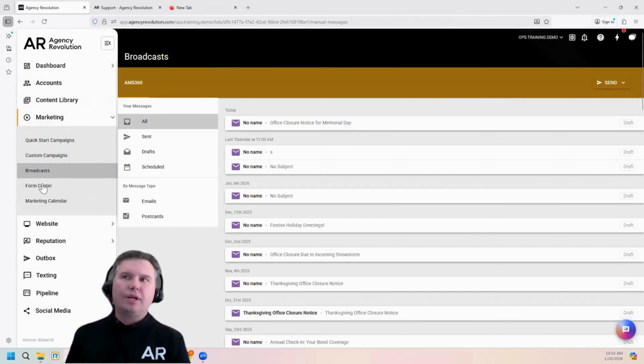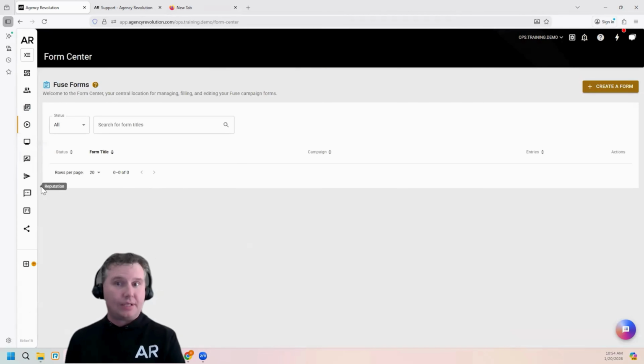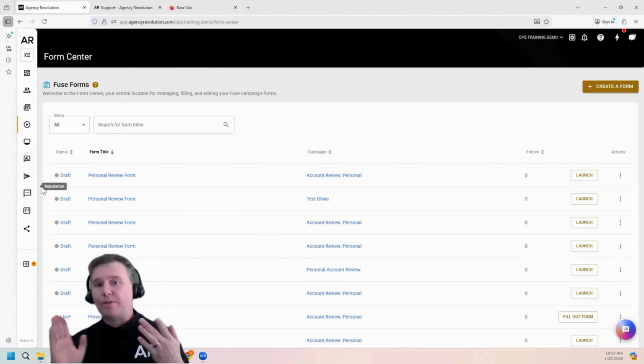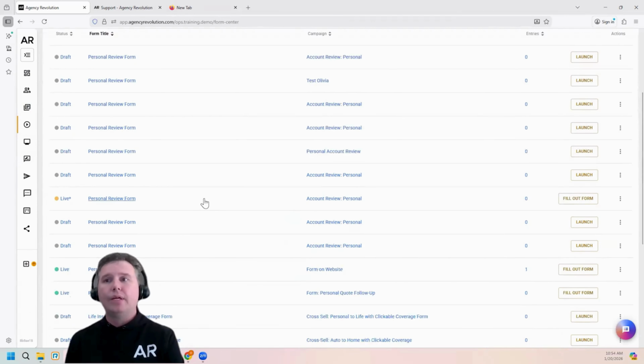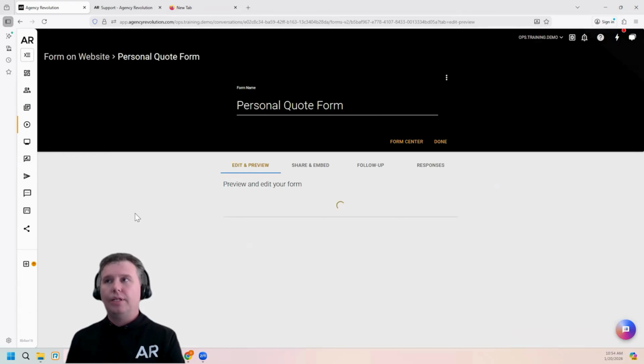All right, we're under the marketing tab on the left-hand side, and I'm going to click the form center. So just note that you can create forms directly in Fuze. Our forms are fully customizable, but again, we have many forms available directly from our content library. So let me just click on one of our forms here to kind of show you what you can do.